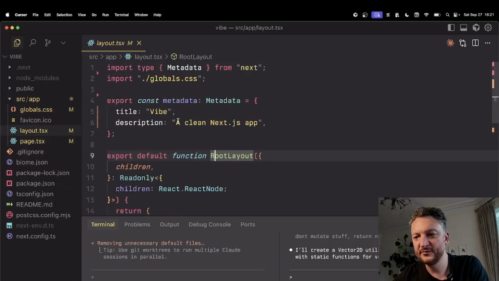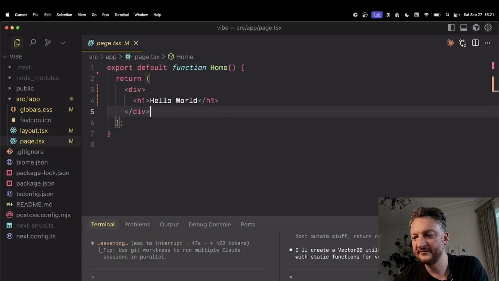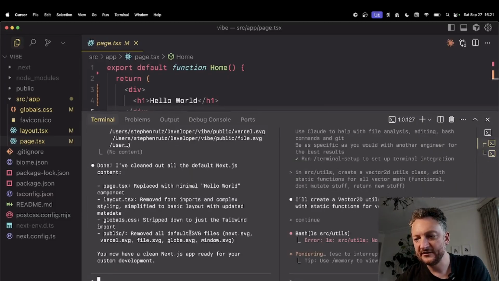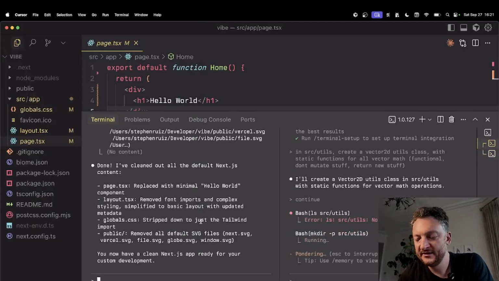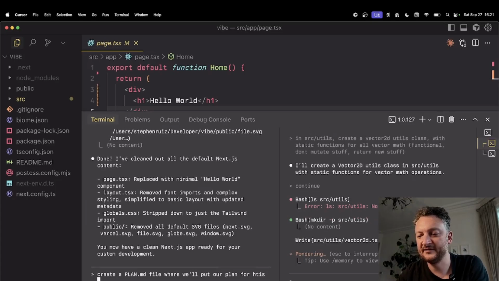The layout should be super minimal, and yes, that looks great. So this is creating the, I think, no, it's not. All right, that's creating that. Let's do, okay, this one's done, this one's not. Great. Okay, so create a plan.md file where we'll put our PRD, though it's not really a PRD. It's just our plan for this app.